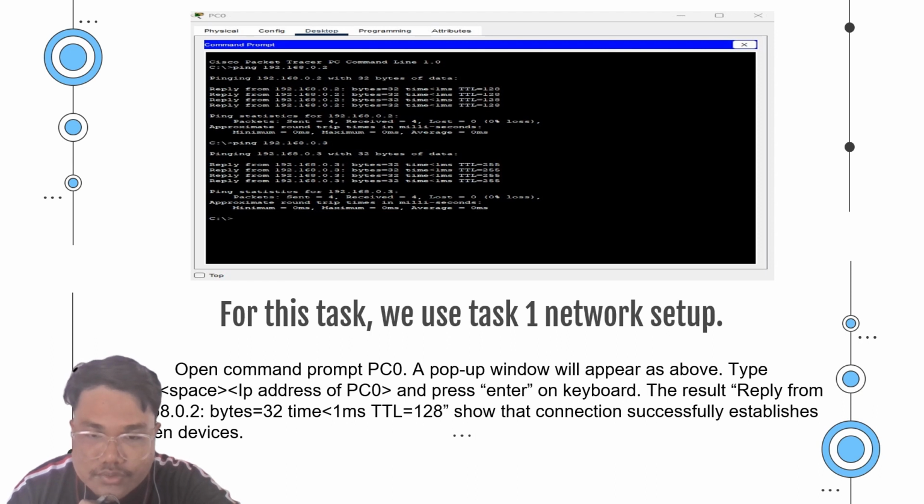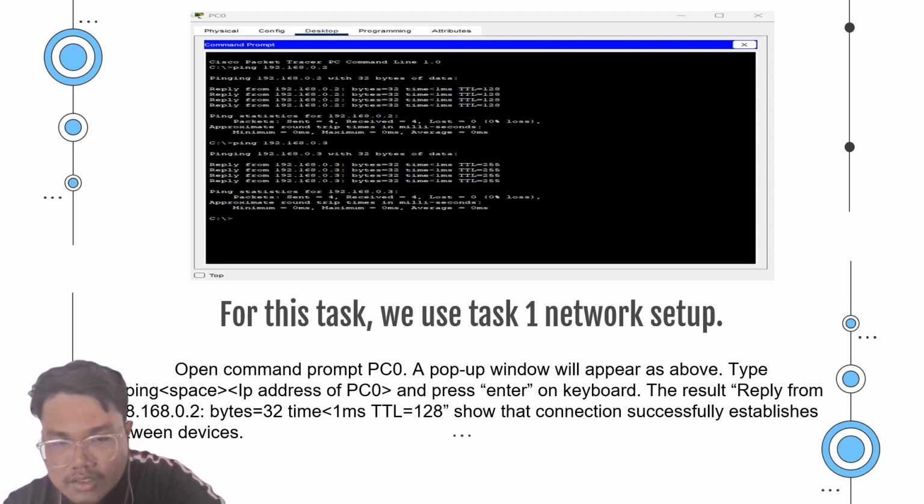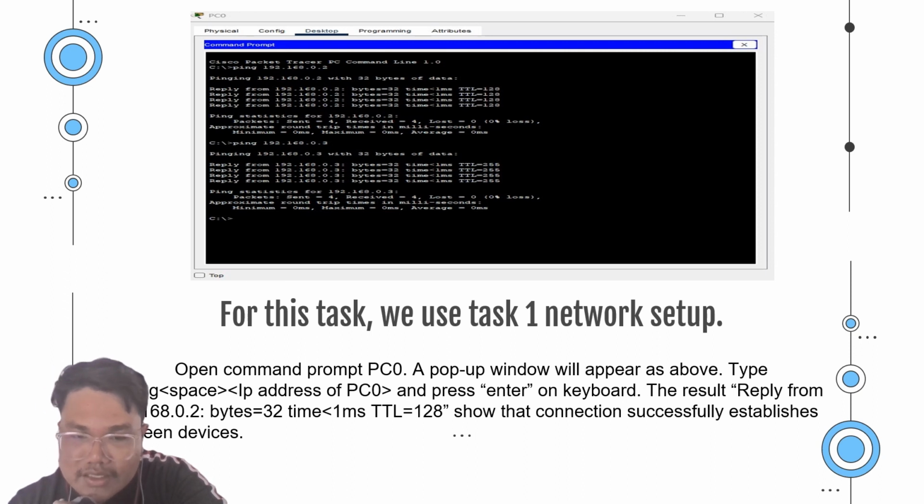For this task, we use one network setup, in which PC0 will ping PC2. Open the command prompt on PC0. A pop-up window will appear as above, like a black screen. Type ping, space, the IP address of PC2, and press Enter on the keyboard.